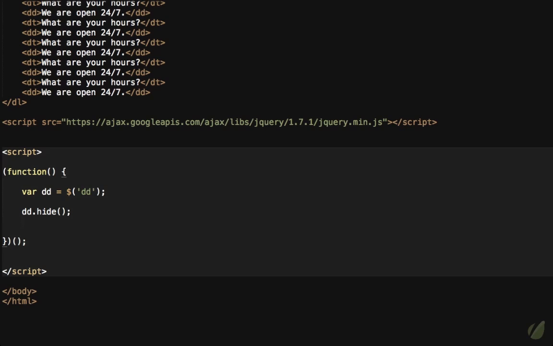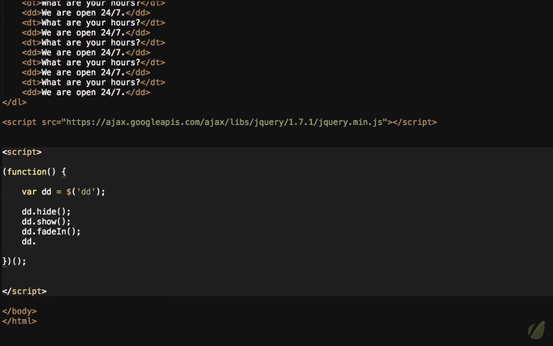jQuery offers lots of different ways to toggle the display. dd.show. If you want to fade it in, dd.fadeIn. If you want to slide down, if it's hidden and you want to show it, dd.slideDown. And then there's the inverse: slideUp, fadeOut, hide. And then there's also toggle, which would mean maybe you click on a button, and when you click on it once, you want to show it, and when you click on it twice, you want to hide it.